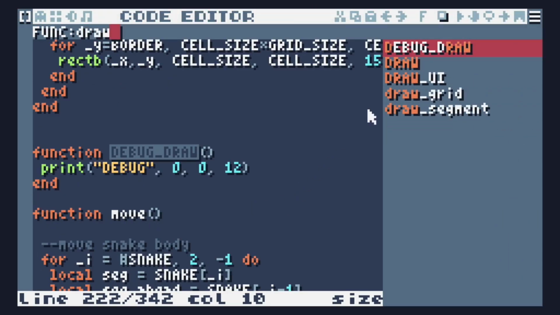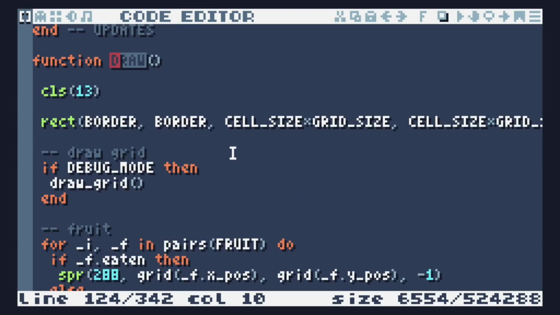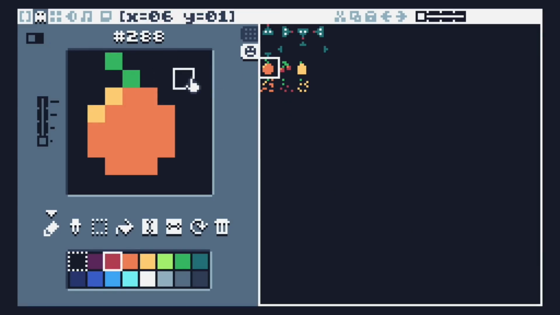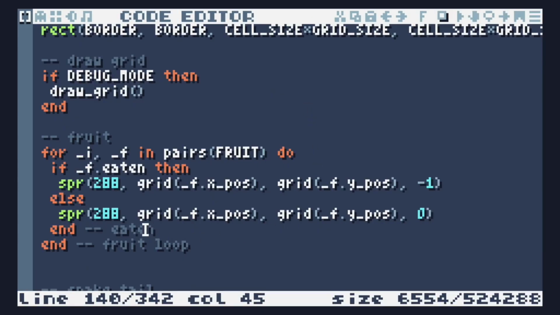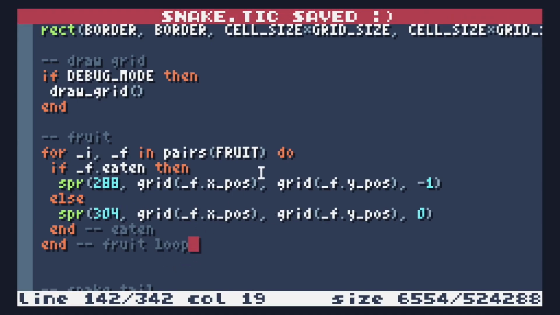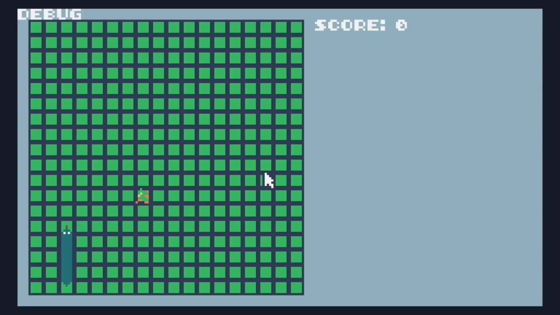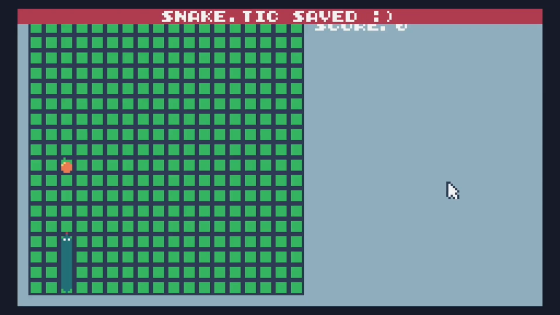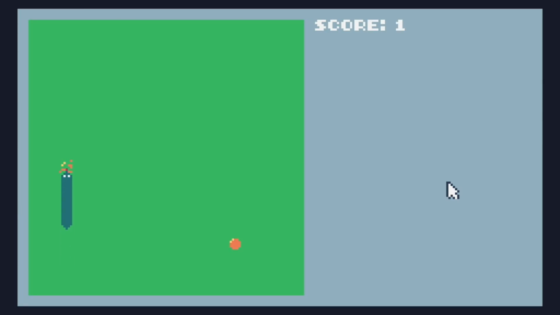Where we draw the fruit. It's in draw. Fruit, here we go. So if it is eaten, then okay. This one, 288 with a transparency of 0, is fine because that's this one. But if it's eaten, it needs to be 304. Let's just use that one for now and run it. Did I do that the wrong way around? If it's eaten, it needs to be 304. Otherwise, it's 288. And I just noticed I need to put the transparency back. Okay, there it is. And then if I eat it, it goes.